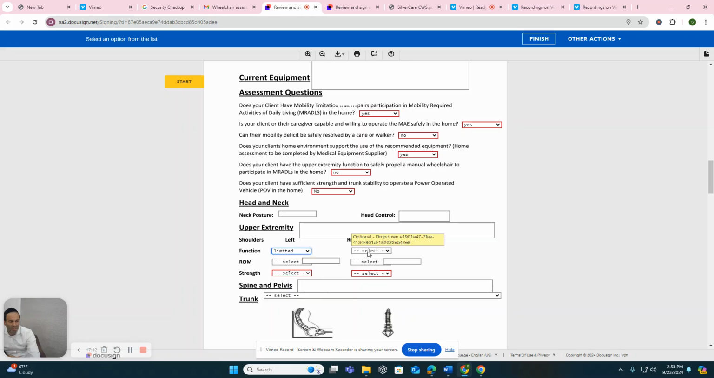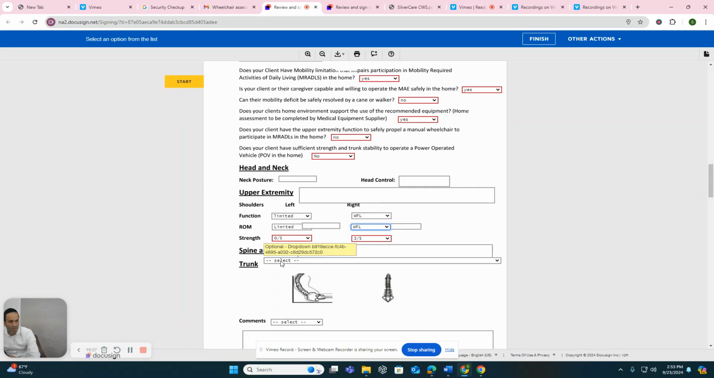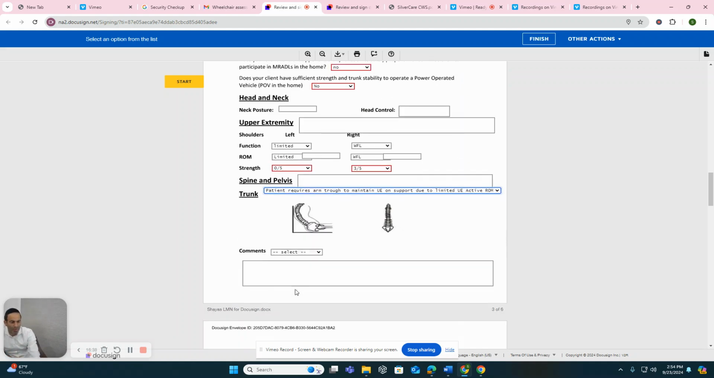This patient has a left hemiplegia. This will be within function. We're going to write limited, 0 on the left. On the right, he's got 3. Patient requires an arm trough to maintain upper extremity support. This is for the left upper extremity, since the patient is hemiplegic, and their left arm will be falling off the chair if it's not wide enough to cradle the arm. We want to make sure that the patient has an arm trough.